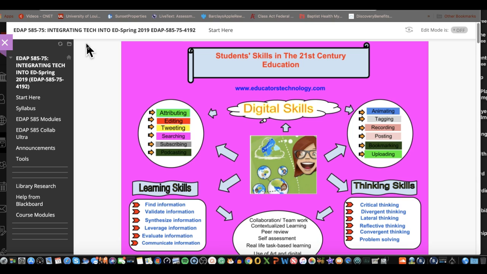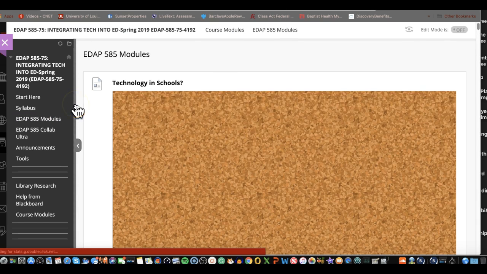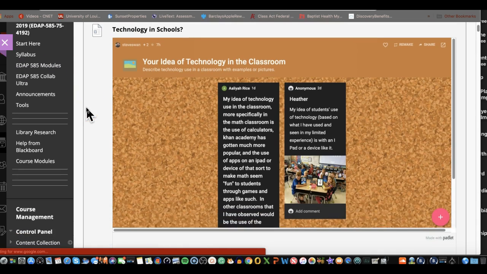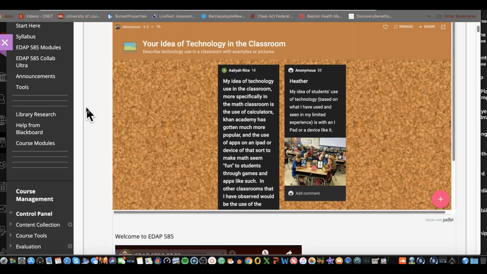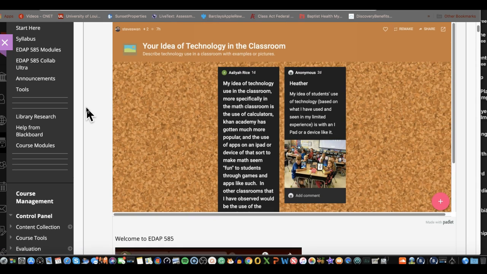Last week we basically just got to know each other, got the whole thing on the road. This week we will start looking at the modules. But before we get too far into the modules, I would like everyone out there in the great beyond and in the class, before Thursday, drop in here and leave us a Padlet idea about your idea of technology use in a classroom with examples or pictures.